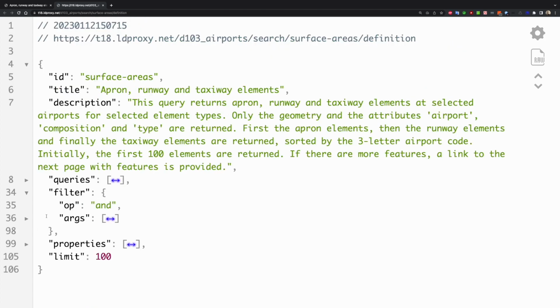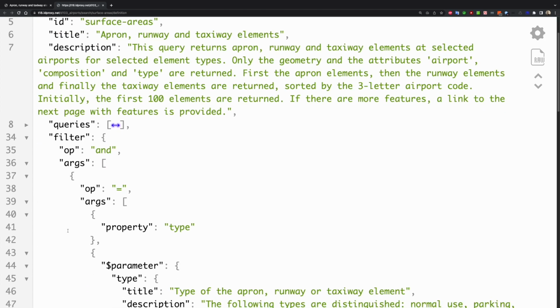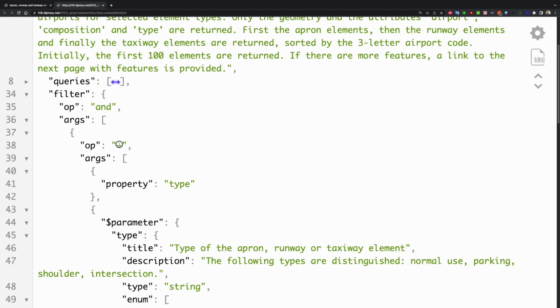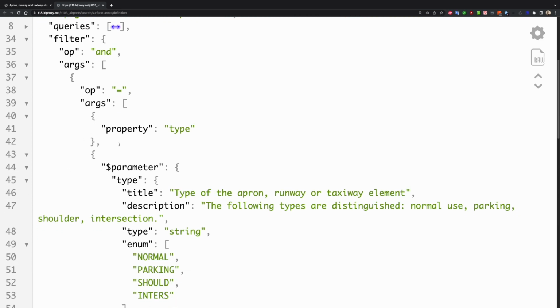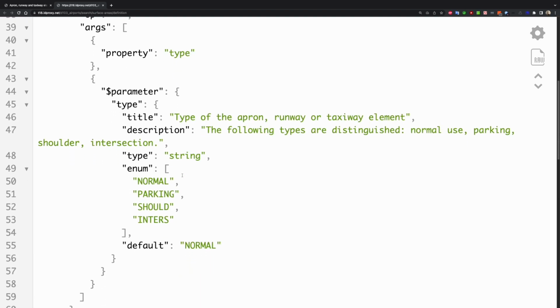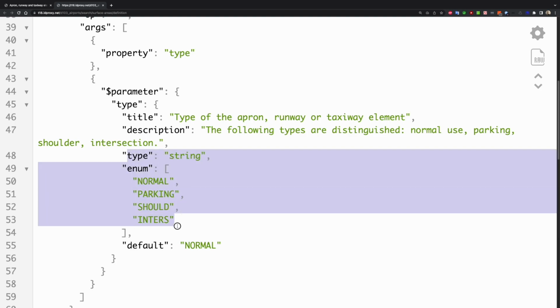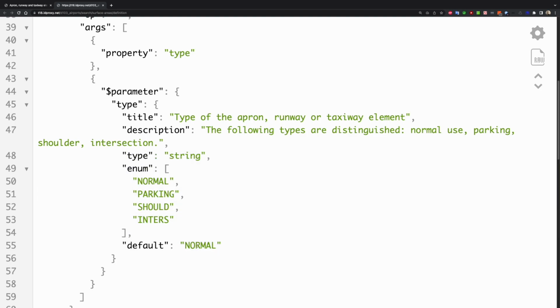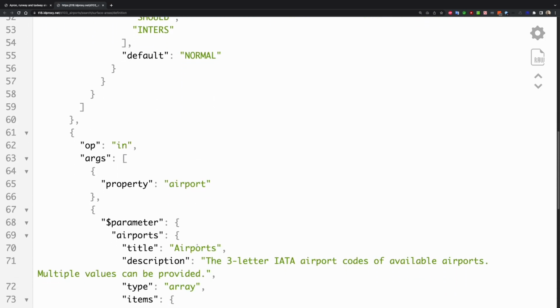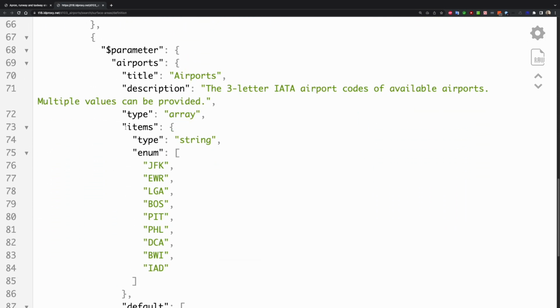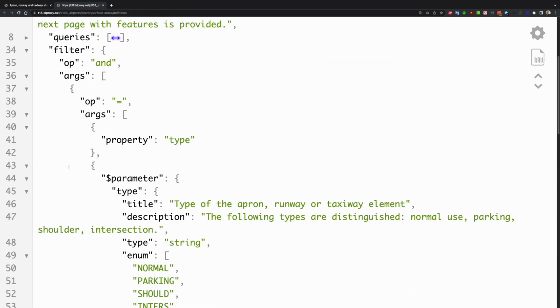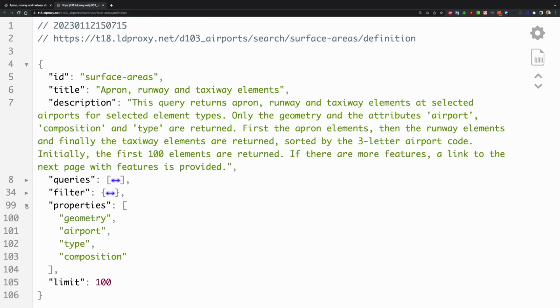Next, we have a global filter that is applied for all feature types since they share the same attributes. Filter expressions are expressed using the JSON variant of the upcoming Common Query Language standard, CQL2 for short. The first selects the type of element. The valid values are specified. There is also a default value in case I do not provide a value when submitting the query. The second predicate selects the airports and also has the valid values and a default. The properties element reduces the attributes that are returned with the results to the listed properties. And finally, we limit the results to 100 objects per page.